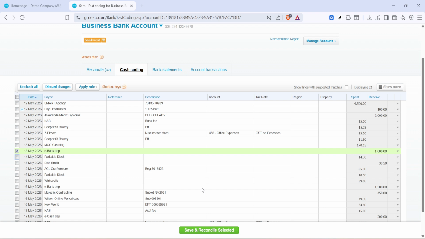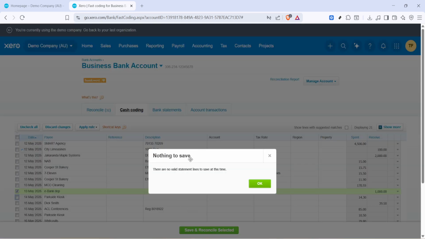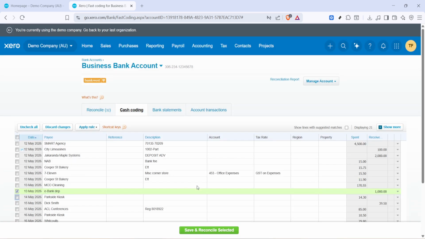When everything looks good, click Save and Reconcile selected. Xero will post those transactions to the ledger and move them out of the unreconciled list. If you spot something you'd like to tweak afterward, don't worry, you can undo and re-reconcile from the account's transaction view, but it's best to aim for clean, accurate coding the first time.